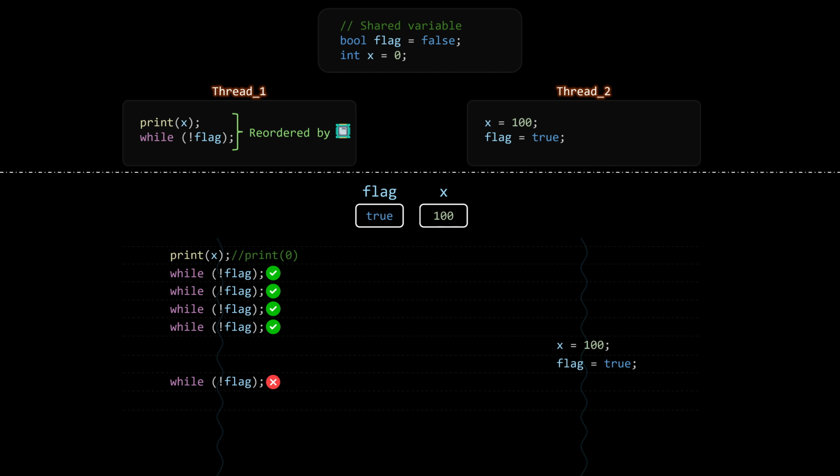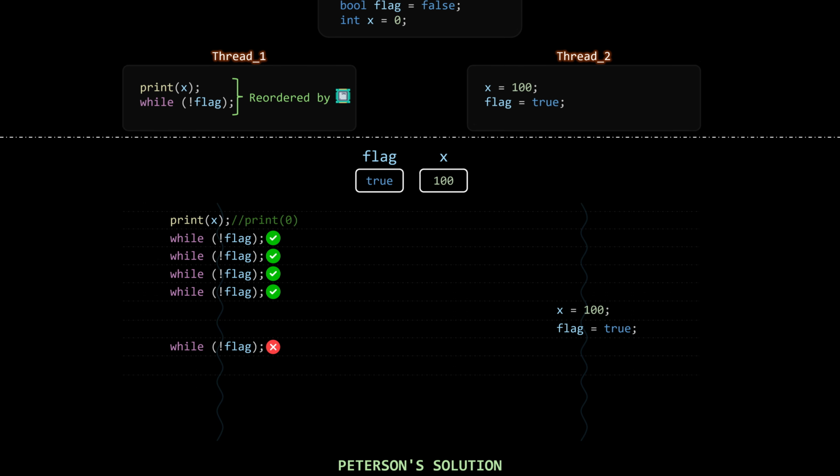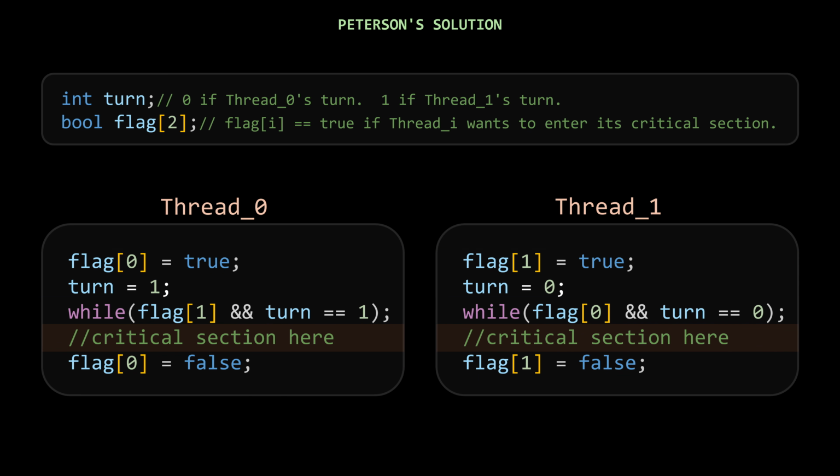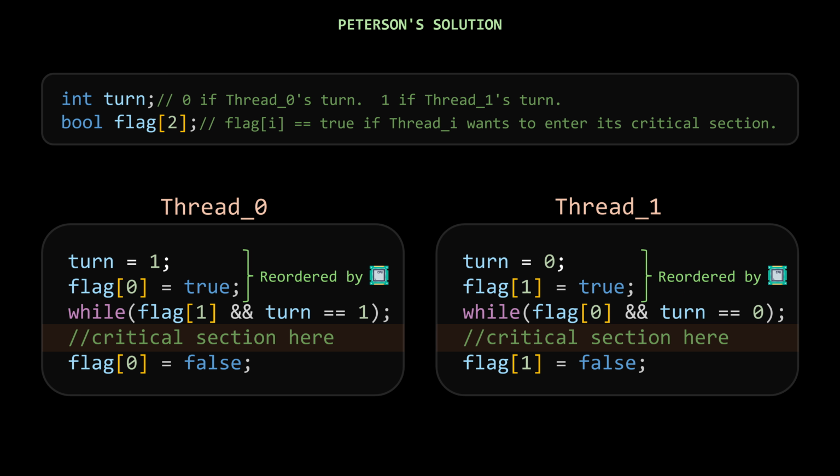As a result, any algorithm that relies on strict instruction ordering can break. In Peterson's solution, for example, it's crucial that certain lines execute in a specific order, but with out-of-order execution, the processor may rearrange them, completely breaking the synchronization mechanism.